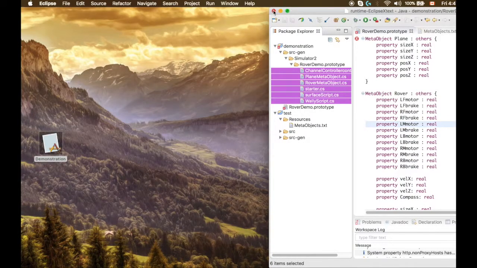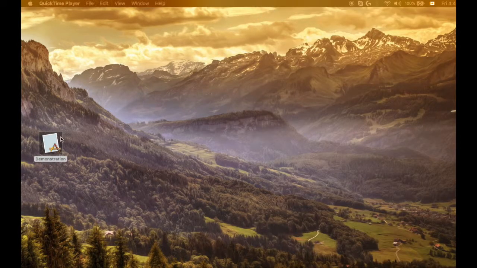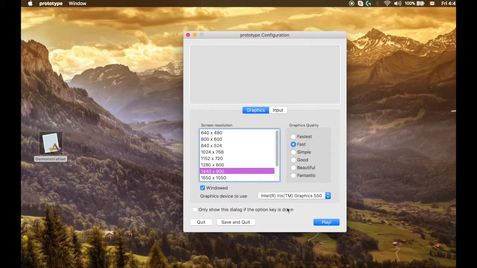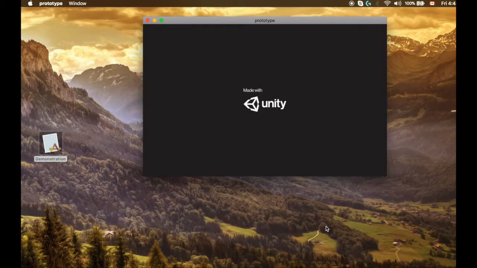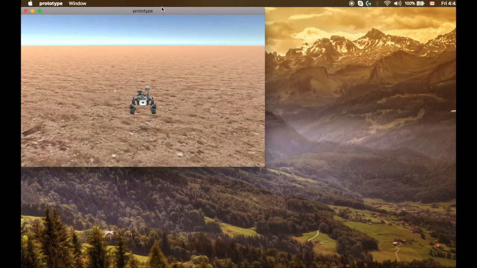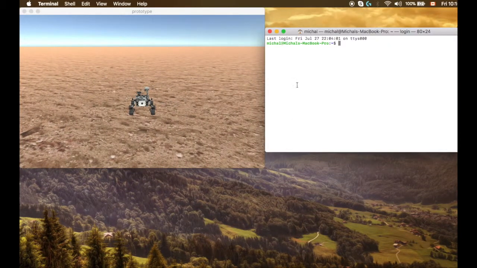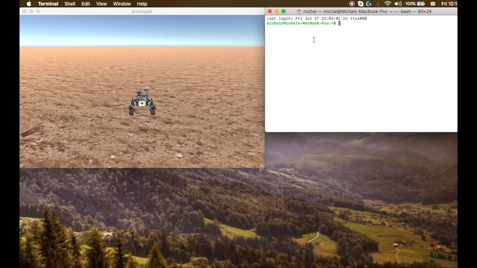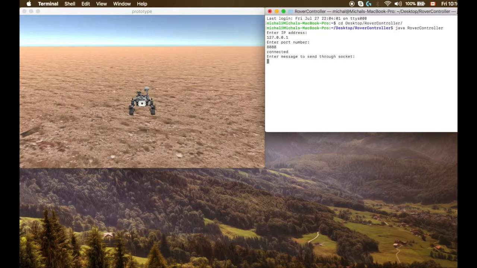To open our simulator, we simply double-click on it, choose our resolution, and hit the play button. In this demonstration, a simple Java program will be used to connect to the simulator over the specified port. We enter the IP address of the simulation and port 8888, which was defined earlier.